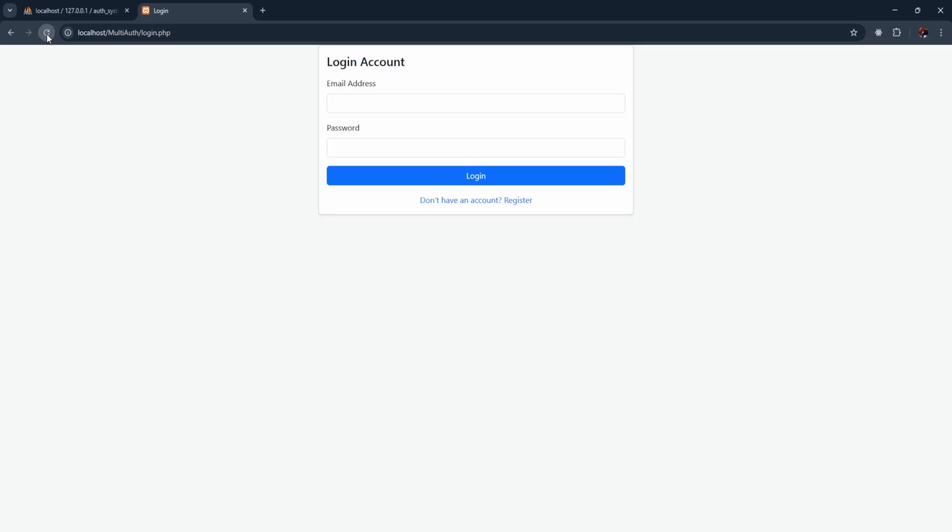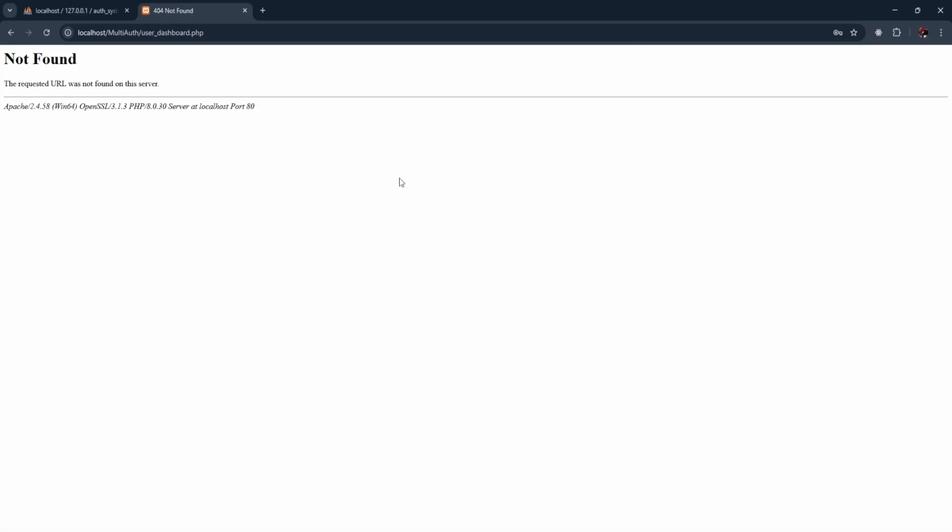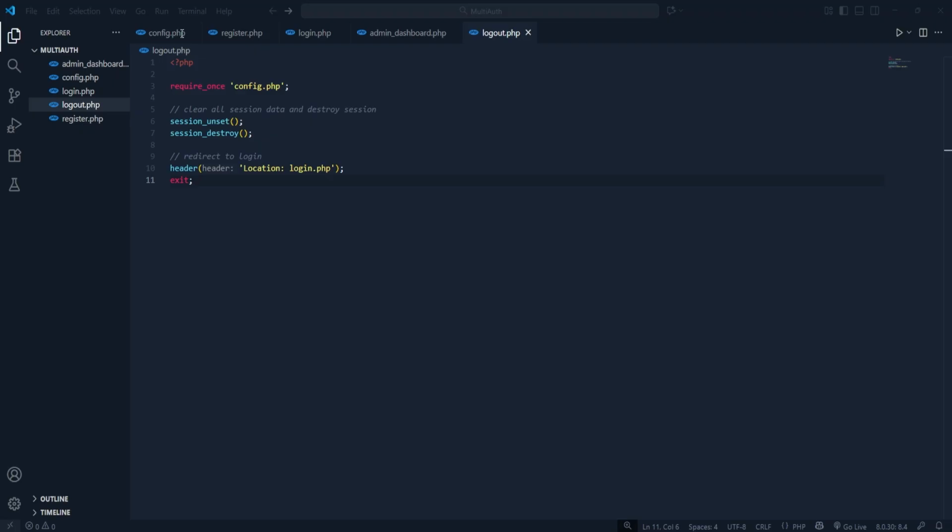So if we go to the browser and refresh, you can see we are redirecting to the login page. So that means our logout file is working perfectly. Now if I log in as a user, let me log in, you can see we are redirecting to the user dashboard. So in the next step, we will work on the user dashboard.